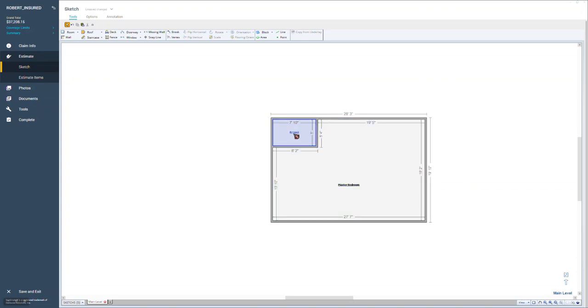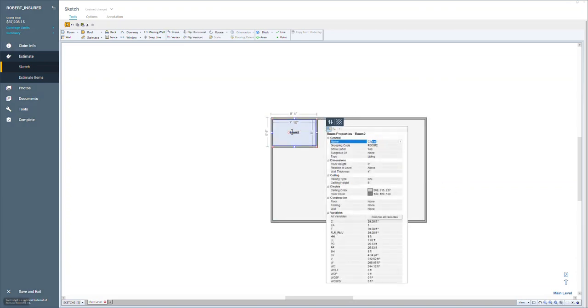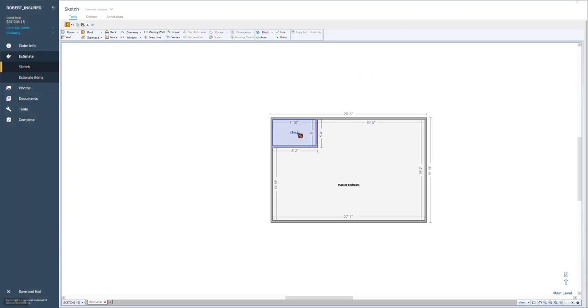There we have our interior room. That's our closet. Okay. Another way you can do that, again, the brake tool is probably the quickest, but another way you can do that is using the wall tool.